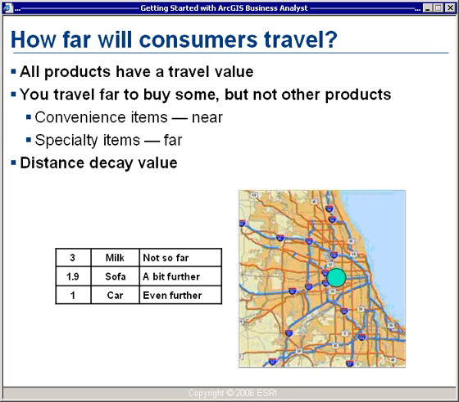The Huff model also considers a distance decay value. That sounds like an odd math term, but what it really means is, how far are you willing to travel to buy a product? So things like milk and eggs, you're probably not going to travel that far. If you could save 10 cents, you're still probably not going to travel 30 miles to a place where you can save 10 cents on milk. You'd probably just go to your local grocer and get it there.